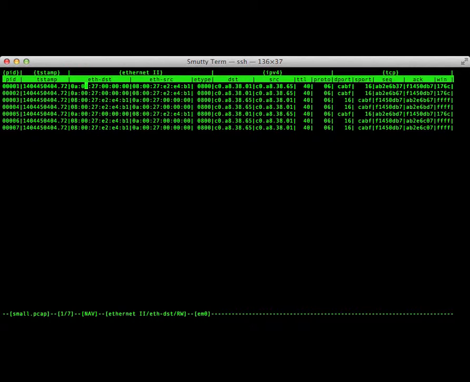So as I move, I'm just using the arrow keys here. As I move around, you can see the footer changing. You can also use the greater than or less than signs to skip across TLVs.